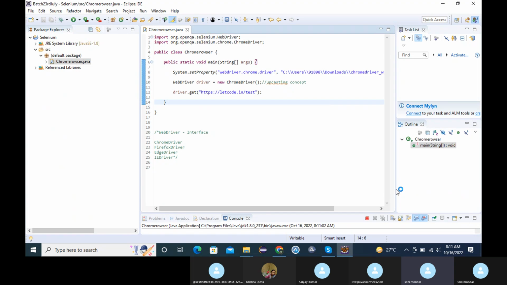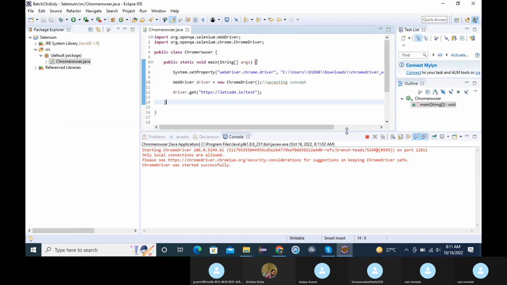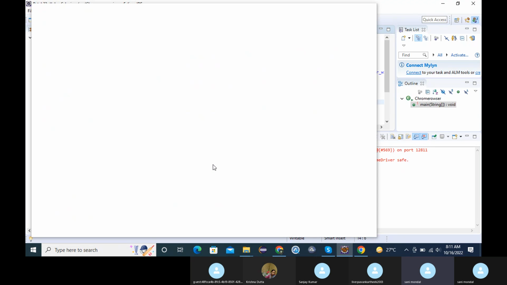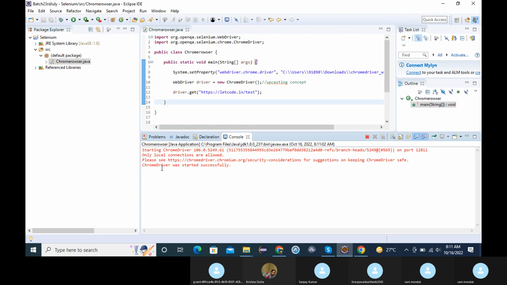So always remember, if you do not specify the respective driver, whether it is Firefox, Chrome, or Edge, any one, you will receive an exception called illegal state exception. The reason behind it is that you haven't specified the location of the driver in your program. So now you will see a message: Chrome driver was started successfully. If this is launching, that means your program is working fine.